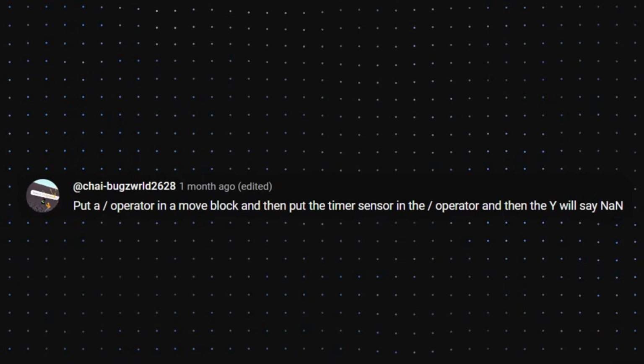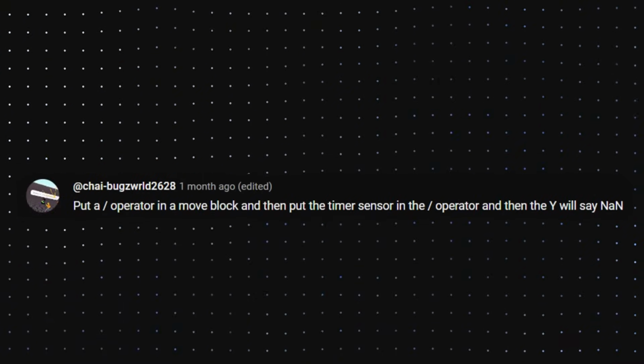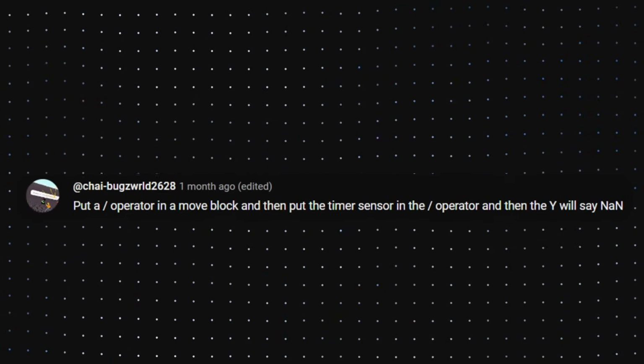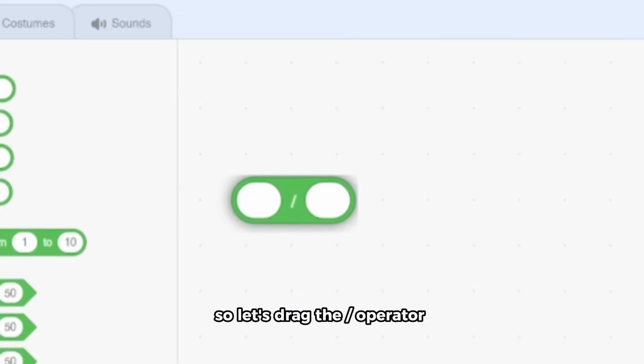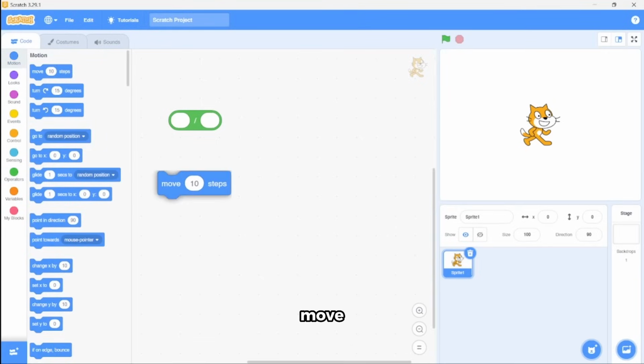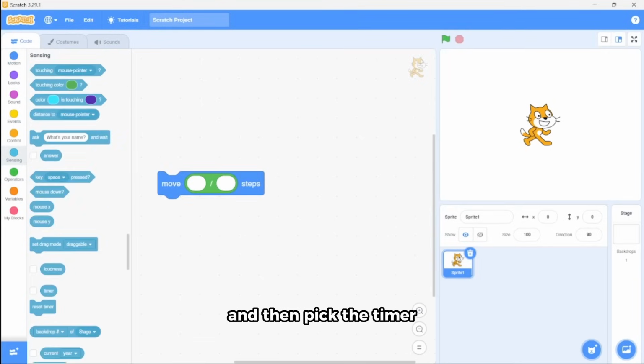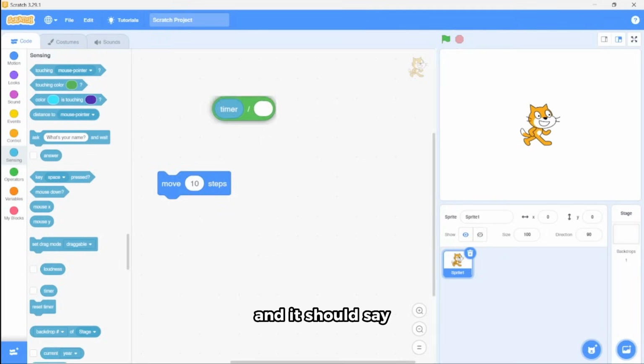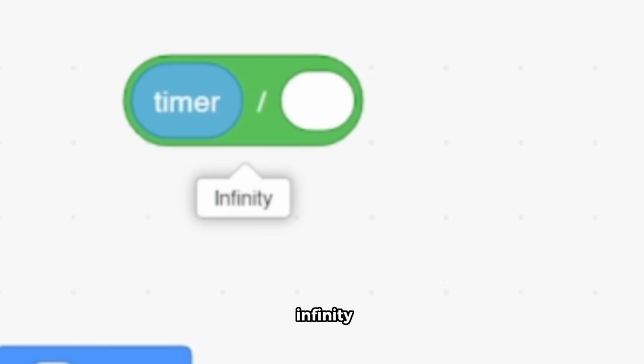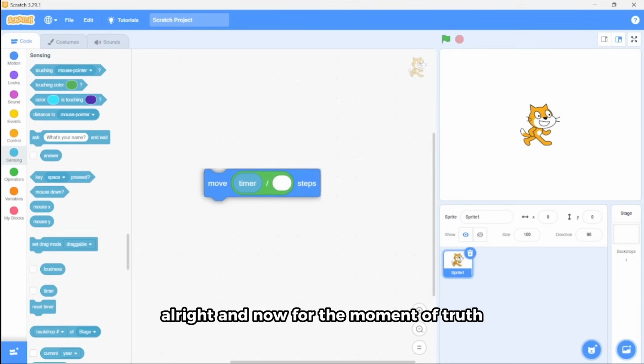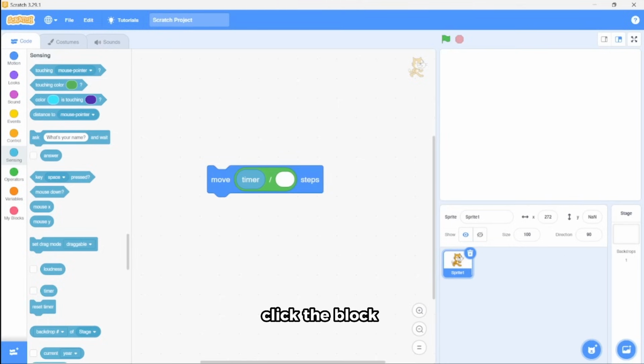ChaiBugsWorld2628 commented, "Put a divide operator in a move block and then put the timer sensor in the divide operator, and then the Y will say not a number." So let's test that. Let's drag the divide, move, and then pick the timer. And it should say infinity. And now for the moment of truth, let's click the block. And yes, Y does say not a number. So that's really cool, and the sprite is completely off the stage.